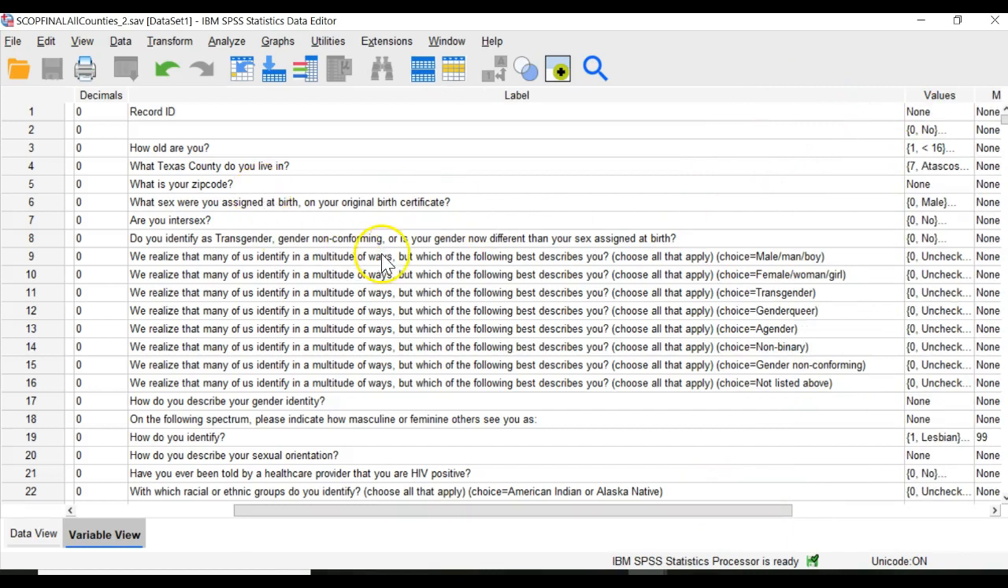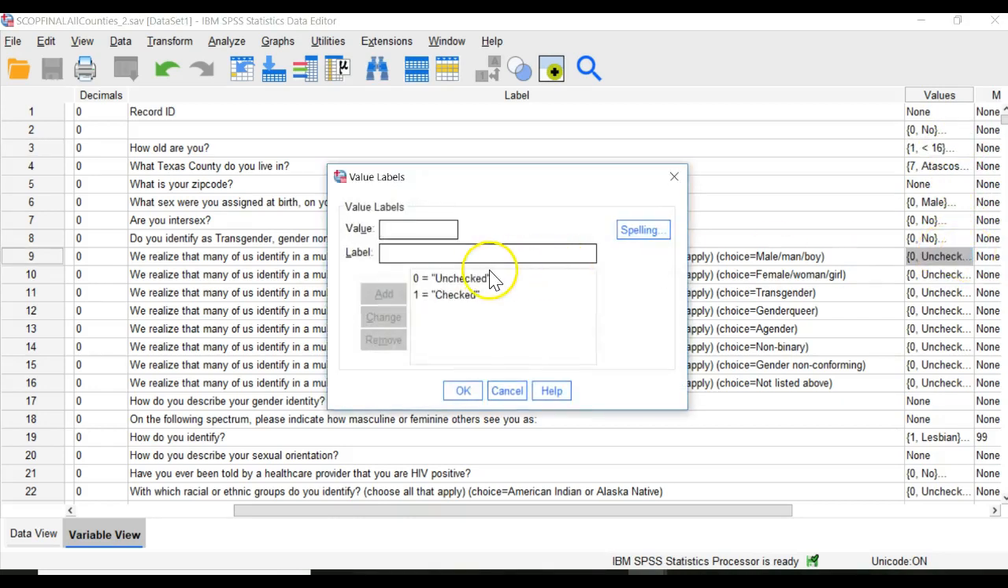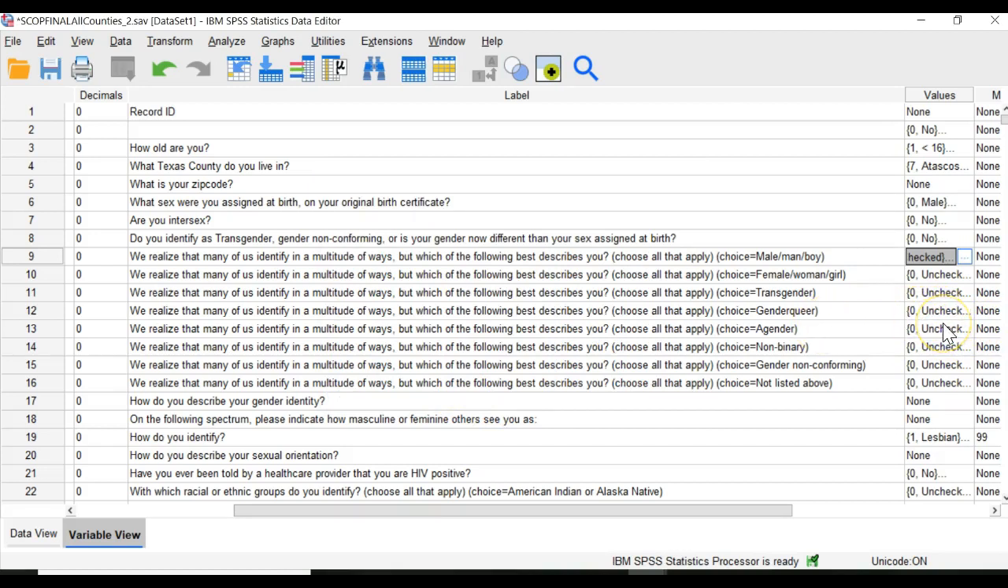If you notice, one of these questions is just repeated over and over again. This is what happens when you have a survey question that allows people to answer multiple things. It turns them all into separate variables in your data set. The values tell us how people answered the question. Sometimes it's very straightforward, like for something like this, that'll let us know if someone checked that they were male or man or boy, or that they checked that they're genderqueer, where they get a 1 if they checked it and a 0 if they didn't. And that's a very common way of coding things.